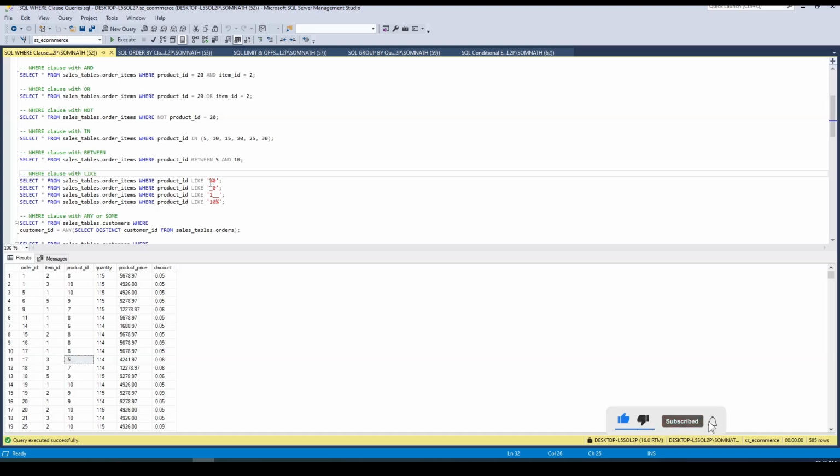So if we are sure that value is ending with 0 but whose initials we don't know, that it could be one character, two characters, n number of characters, but we are only sure about end values, then we can go with this percentage 0.